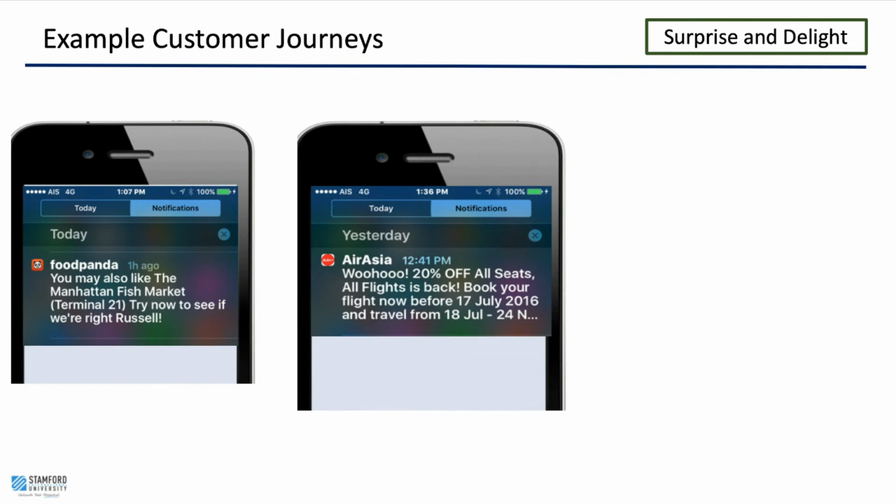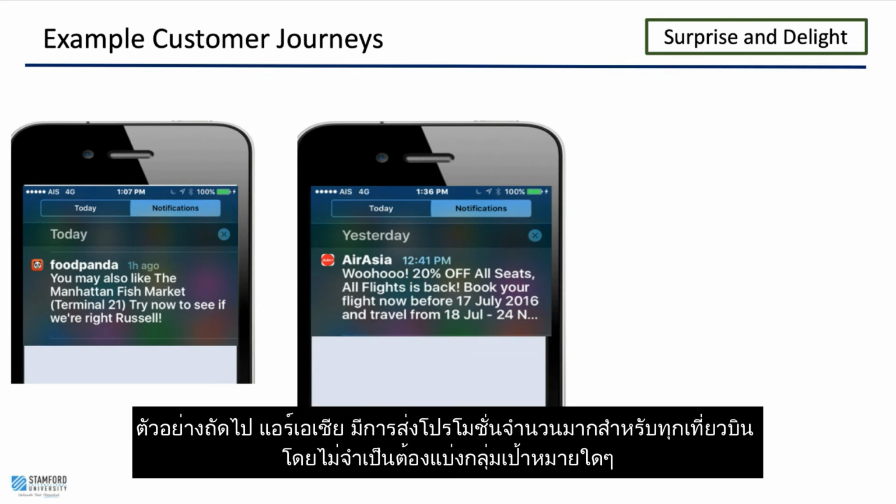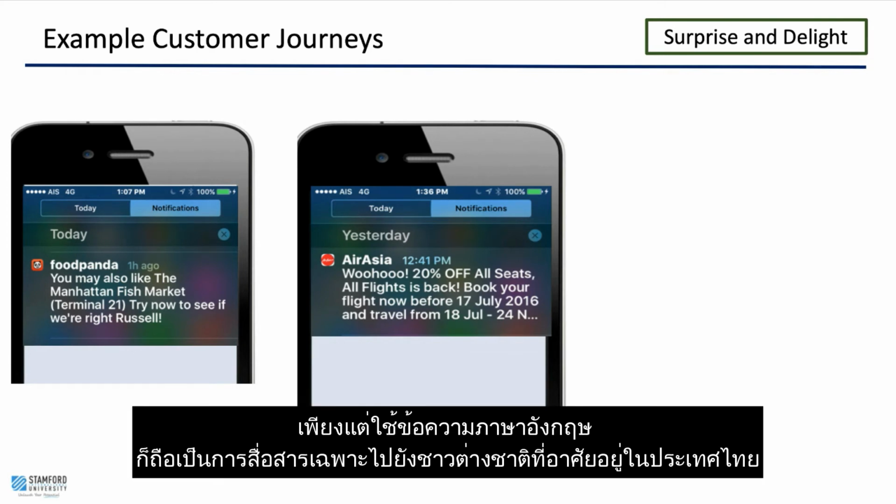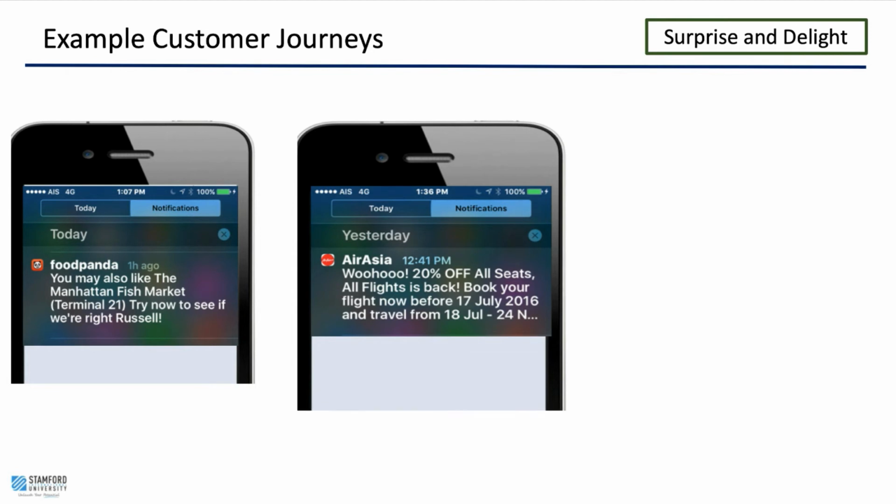Another example from AirAsia. Now, this is more of a mass promotion for all their flights. It doesn't really require any segmentation, but the fact that they put it in English means that they know I'm a foreigner living in Thailand. It's very important. I see a lot of brands who don't do this correctly. I receive a lot of Thai notifications.